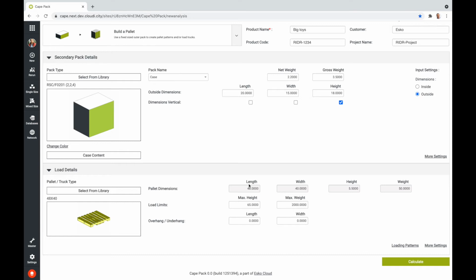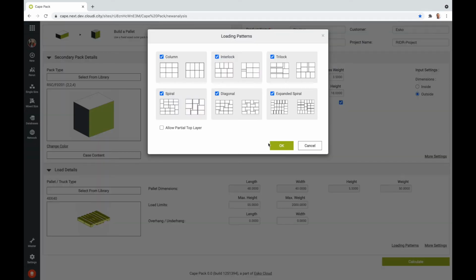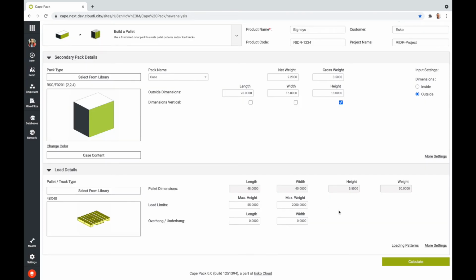Again, the same type of data input is similar to the desktop application, where you can set your maximum height. So maybe I only want this to go to 55 inches. Your maximum weight. If you're going to do an overhang or underhang, you can set your different loading patterns. So maybe I don't want a spiral or expanded spiral or diagonal, for example, and say OK.